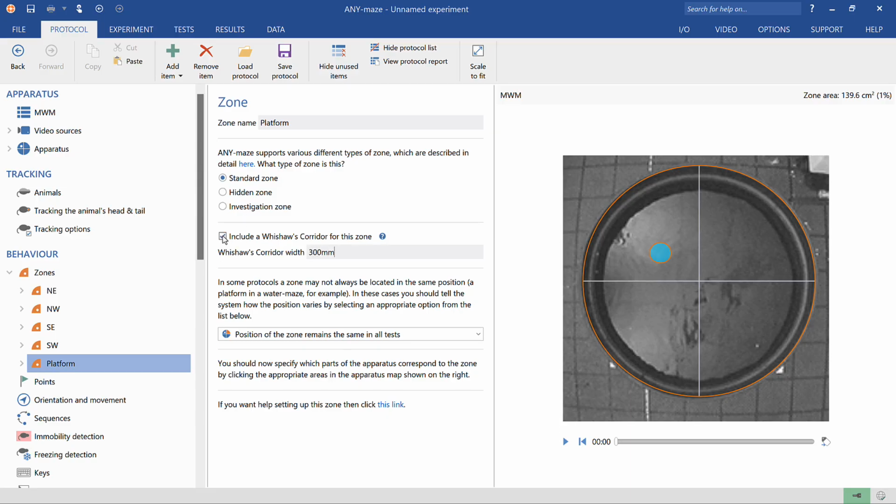If you're unfamiliar with Wishaw's corridor, it's simply a rectangular area that runs from the animal's starting position in the test to the center of the zone. In this case, the center of the platform zone. AnyMaze can then report measures of the time and distance traveled in this corridor zone.